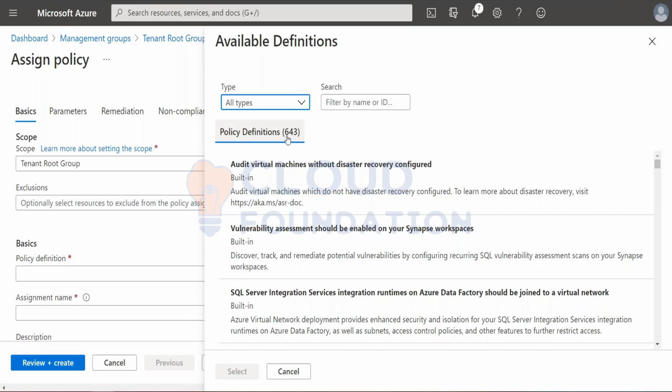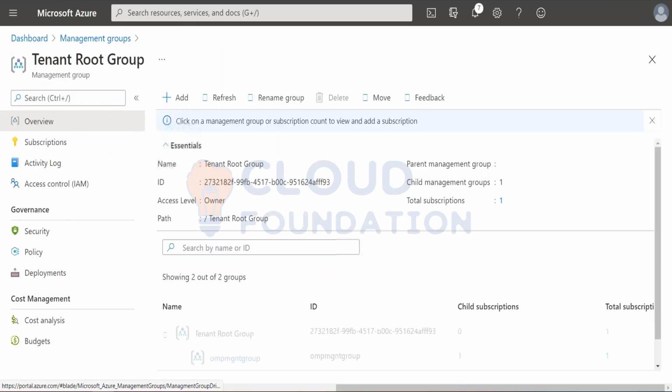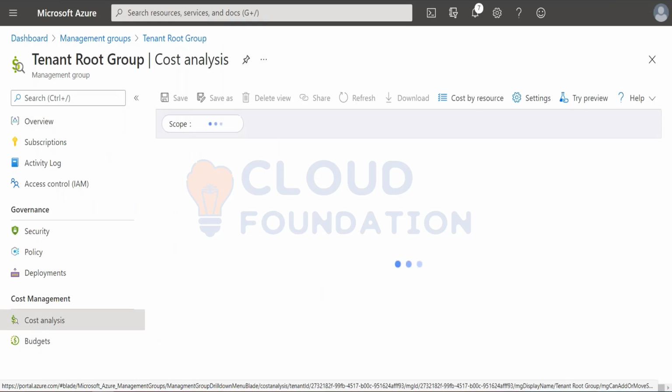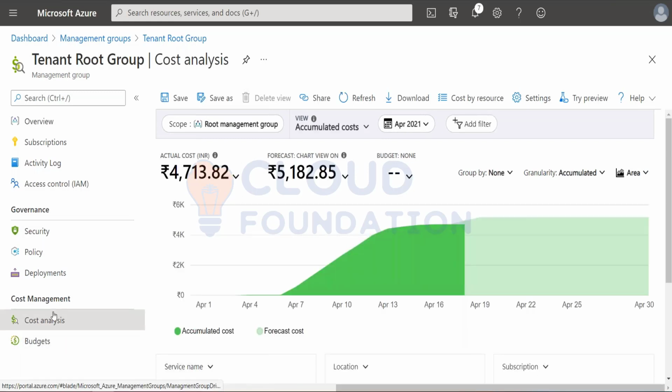Depending upon your requirement, and where I am right now, I'm on the root group level. So any policy which I create over here will apply to all members, all child management groups, subscriptions, and resource groups. So certain things which I want to block on the organization level, I'll do over here. Along with this, the cost analysis and budgets that I want for the entire cloud and the entire organization, I'll put over here.